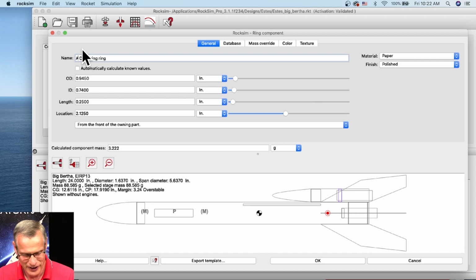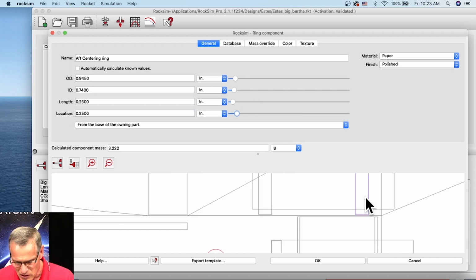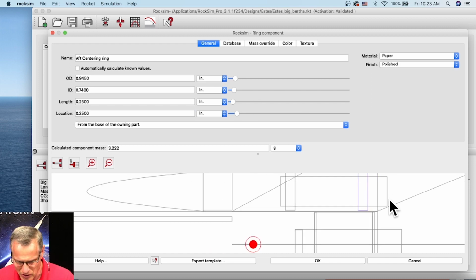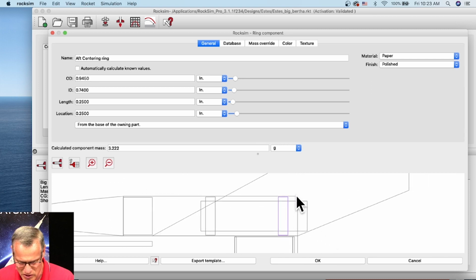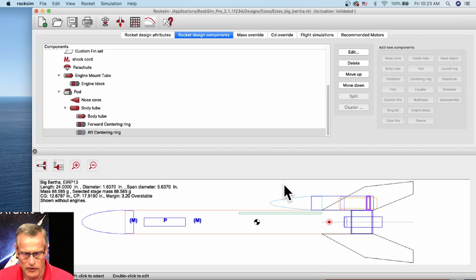Aft centering ring. And now I'm changing it. Let me change it from the base. Let's change it to 0.25 inches. So here is the base of the part, and it's kind of recessed into the tube 0.25 inches. And click OK. So at this point, we have our pod.